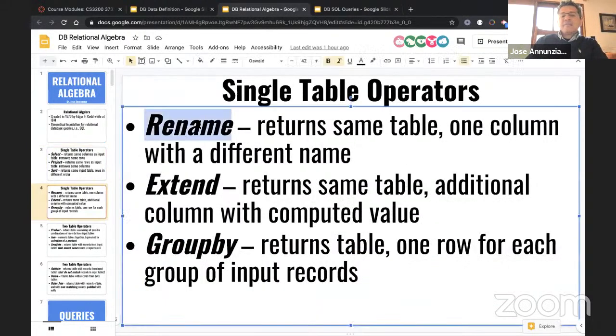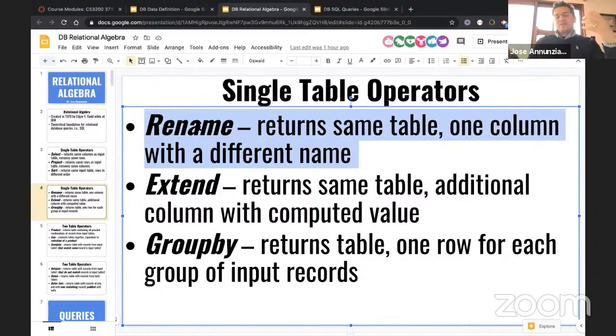Then we have rename. Rename, like the name suggests, allows you to rename fields or columns. That's going to become very handy later on when we do self joins and other operations, or when you want to make a union between two tables into one single table. So that's definitely going to be useful there.